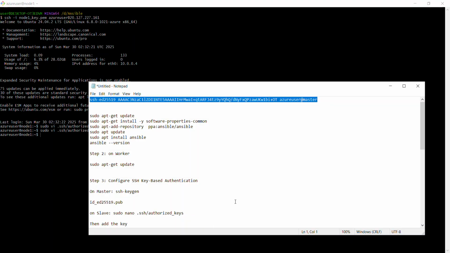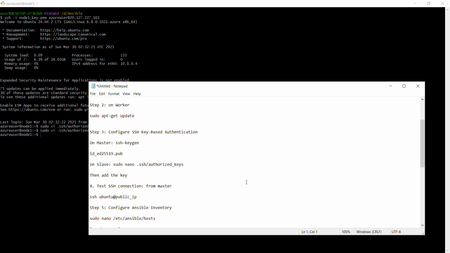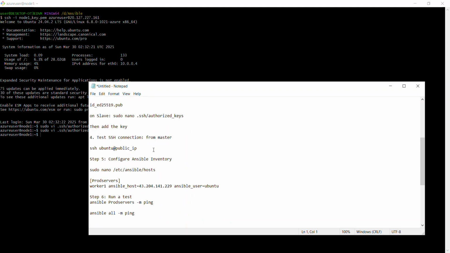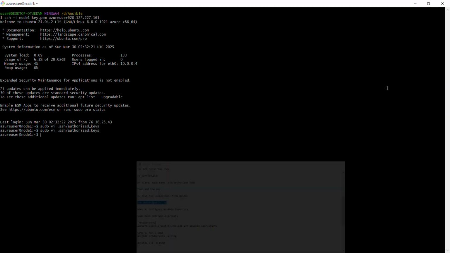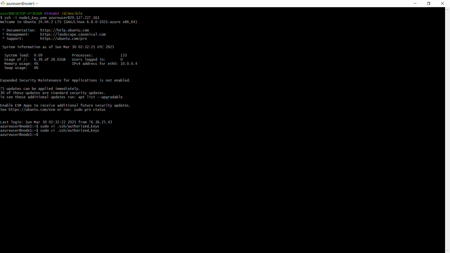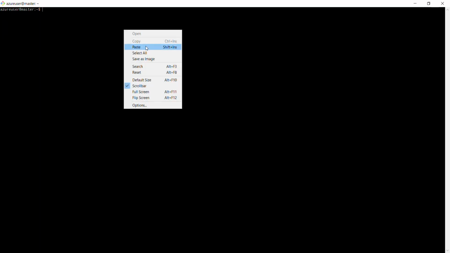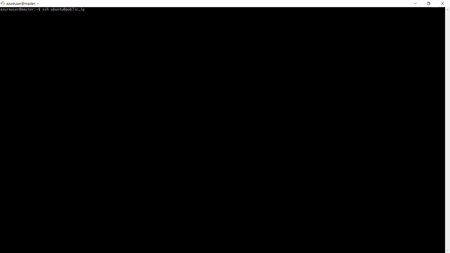So I've copied the public key which I had created in my master server to the Ansible slave server, right? So after doing it, I can test the connection. Very simple, to see whether it's working or not. To test it from the master, I can fire this command. Clear the screen. Paste it. It should not be Ubuntu. It should be Azure user.